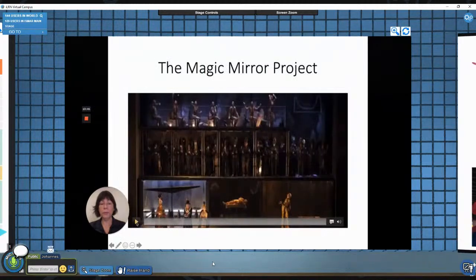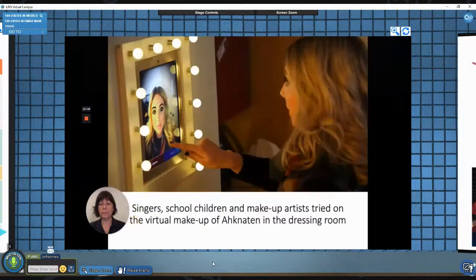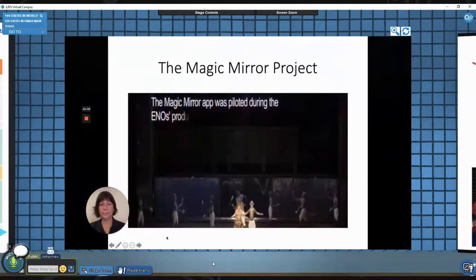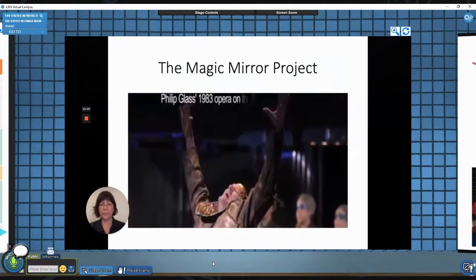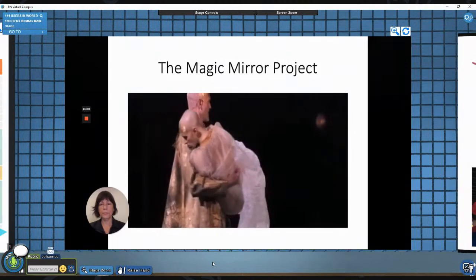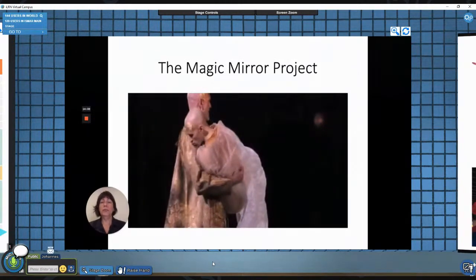It was called the Magic Mirror Project, and it was based on the opera called Cognition. So there's Cognition, a pharaoh who believed only in one god, which was very different at the time. And this production was put on by Philip Glass, and it's a very popular opera. And what we were interested in was thinking about how we could use AR to enable the makeup that's used by these protagonists in the opera to see if you could step into that character.